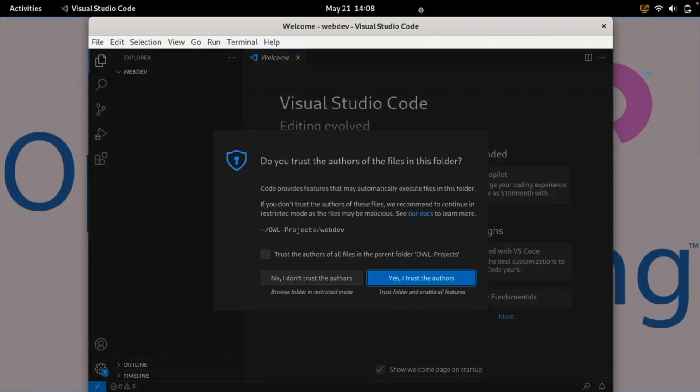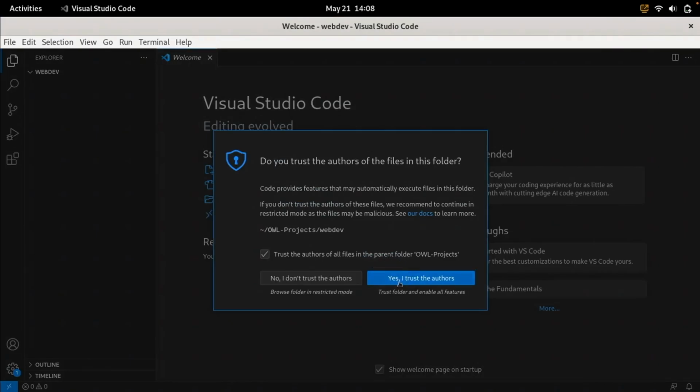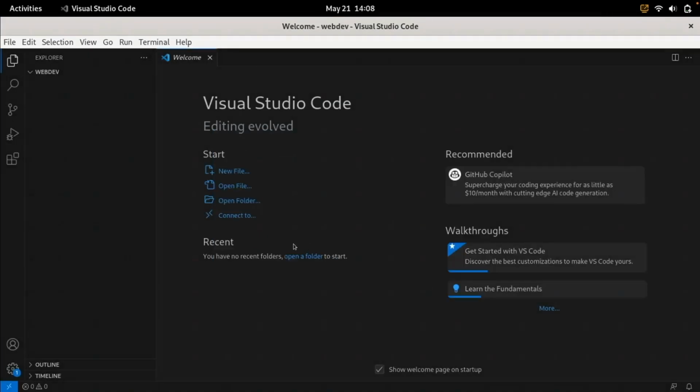Full screen this by moving it up. I'm going to say trust all the authors, and yes. All right, so I have something blank. If you have a WebDev folder, you should probably have other files in there.